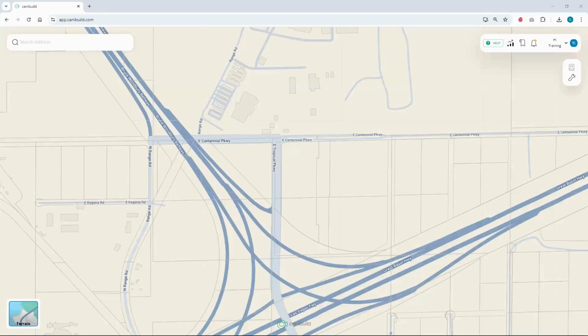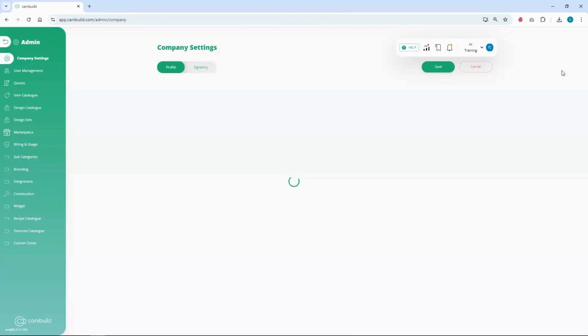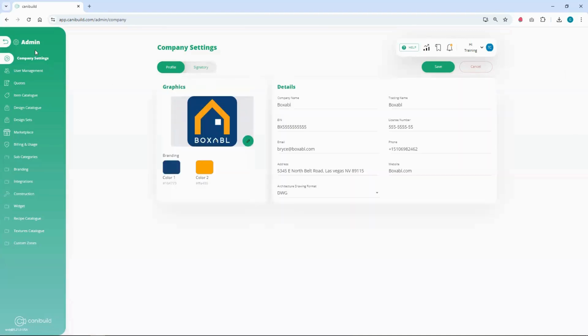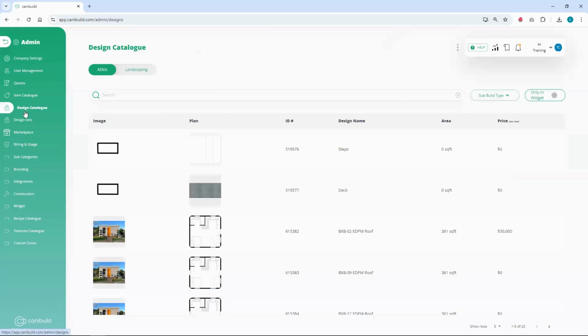Let's get started. To begin with, we need to update some of the information for the base price of the designs and for our item catalog. To do so, you'll need to select your name on the top right corner and jump into admin. Over on the left-hand side, move down the list until you find design catalog.